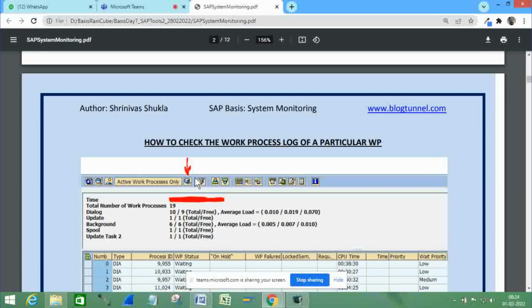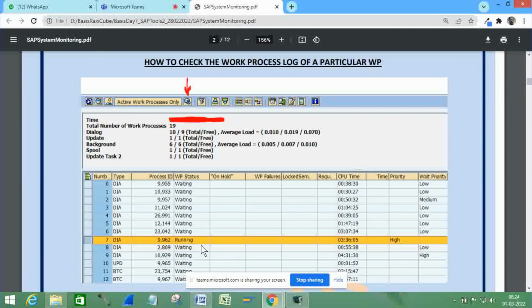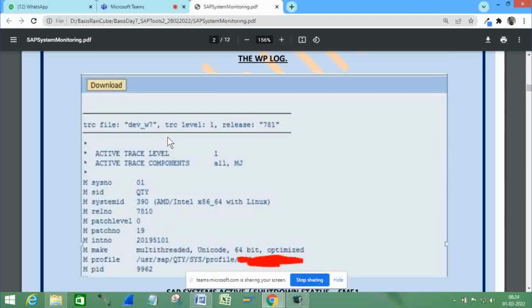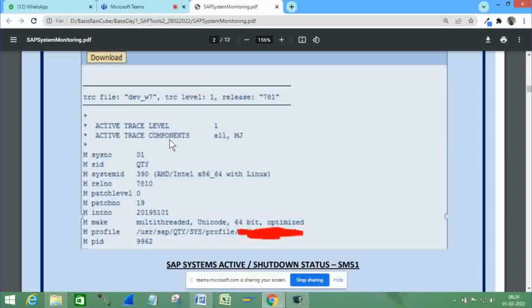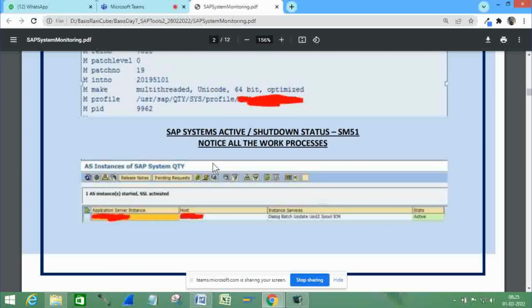Then you want to check what is the work process log for a particular work process which is running. You want to analyze that, or let us say this particular user is getting some errors or something. So you can select that and then click on this particular icon. It will show you the entire work process log. So you can use this log and analyze. You can also download it and send it to someone who is going to analyze. Let us say your senior requires it, then you can download it and send it to him. Or SAP support requires it, then you can send it to them, like that.